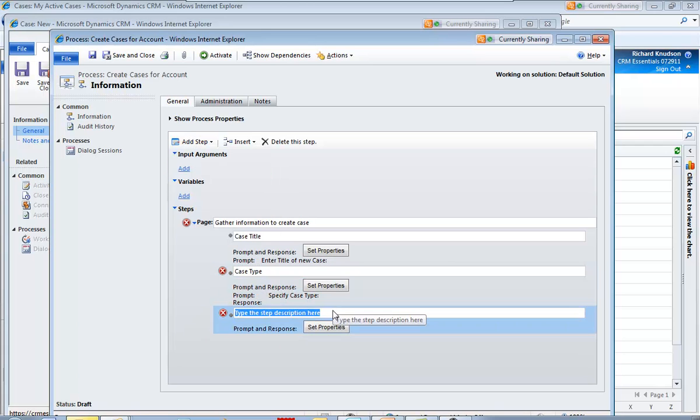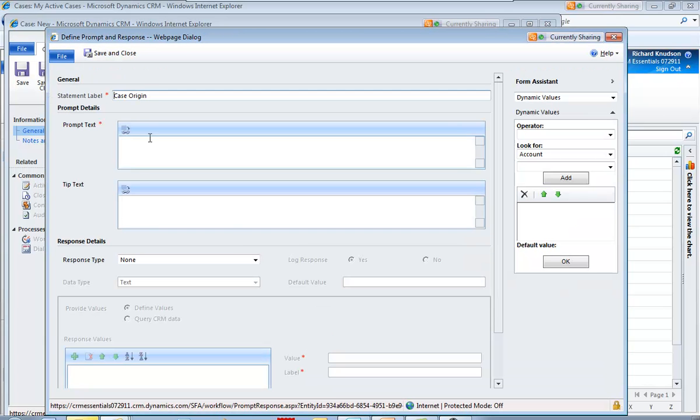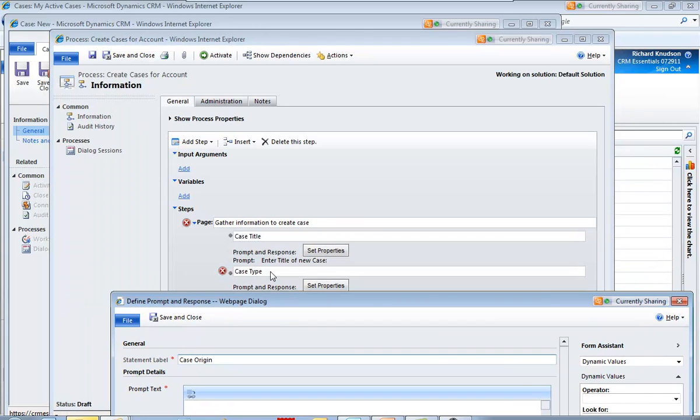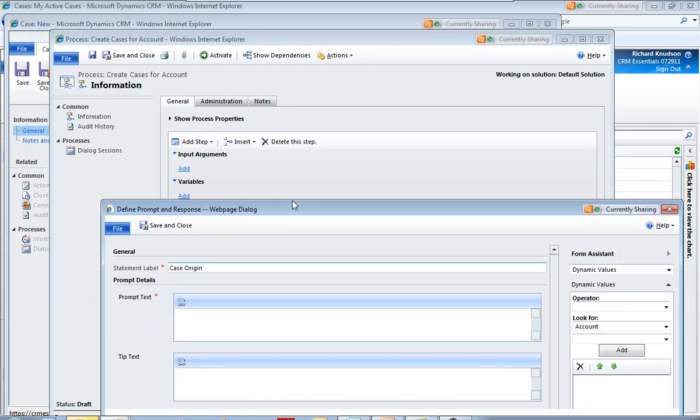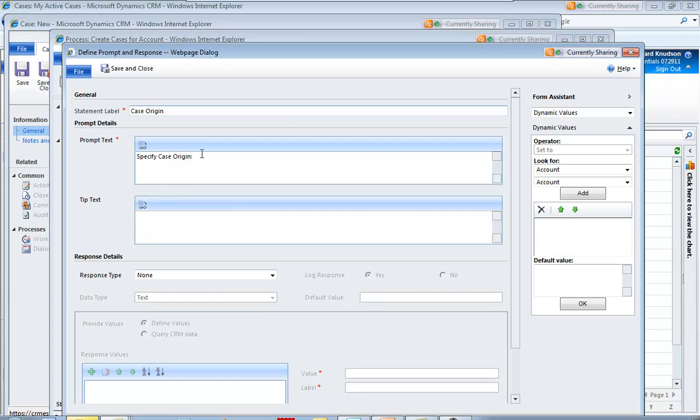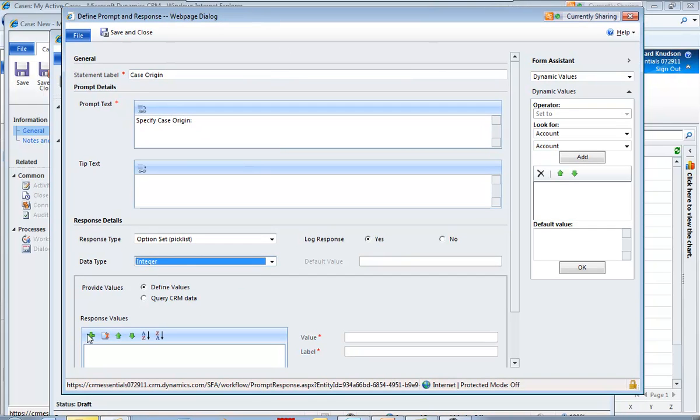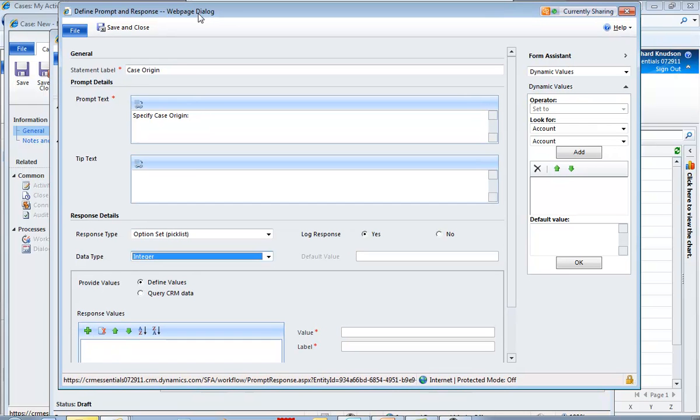I'll add another one. This is going to be case origin. I can type it before or after I go in here. The statement label is going to be the same as what's out there in the step editor. This will be a pick list, but now I'm going to be careful and do this the right way. This should be an integer value, and then I want to give it values here. I want this to match up with the values that I have out on the case record.